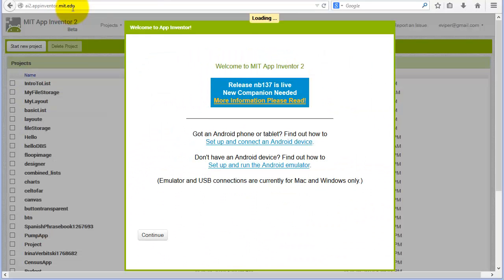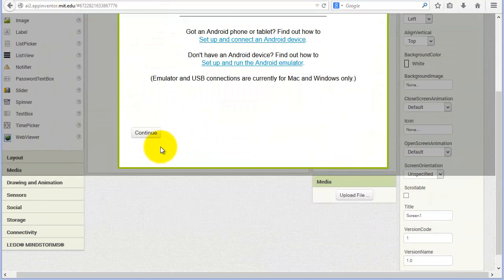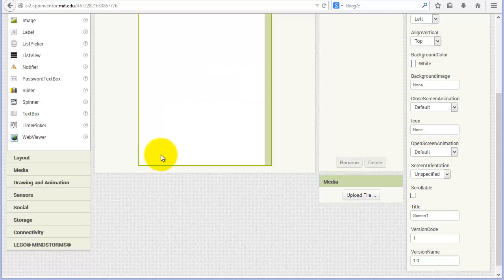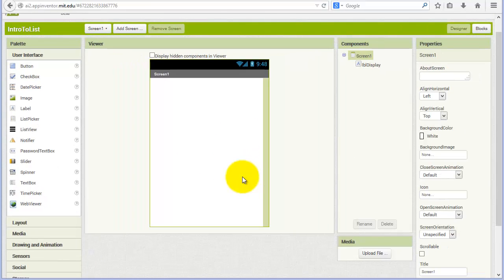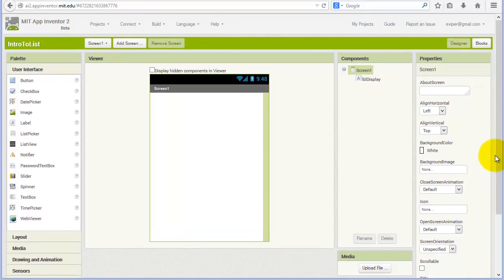What I'm going to ask you to do is go to ai2.appinventor.mit.edu, and you'll come to a page like this. I'm just going to click continue on this, and make the screen a slight bit smaller so you can see the whole screen. And you can see here now I have a development environment to create mobile apps.